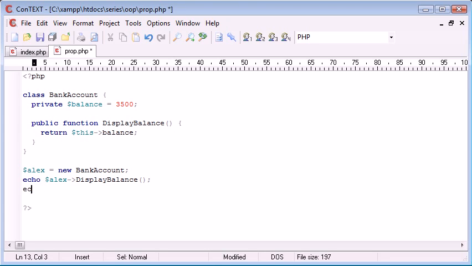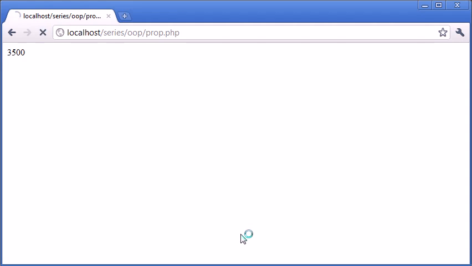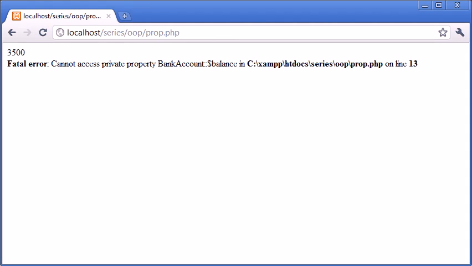echo Alex balance. So this line here will work because even though it's private, the method inside of it is accessing this variable. We're not accessing it from the outside, so we're calling a method that is accessing this variable, or this property rather. However, echoing out Alex balance is not going to work because we are trying to access it from outside, and it is a private property type.